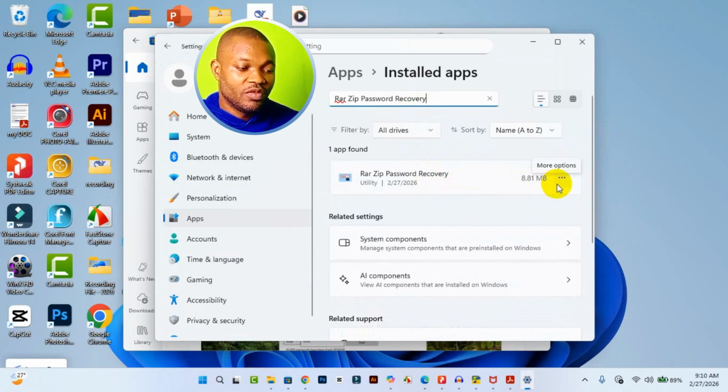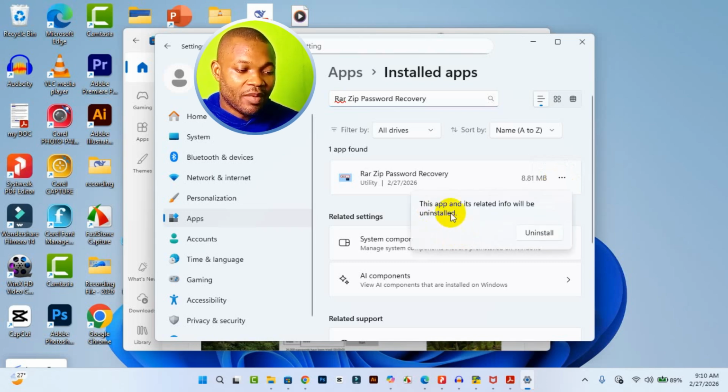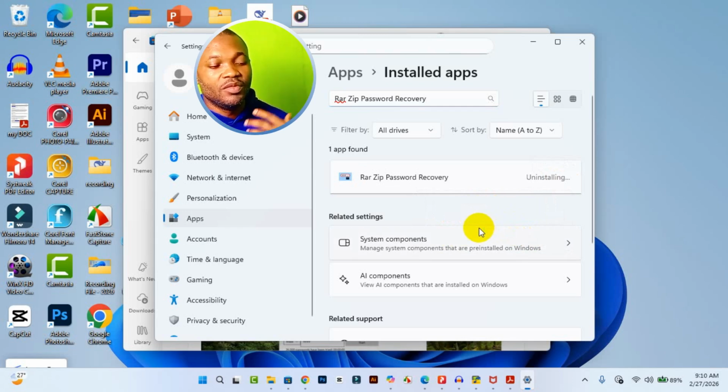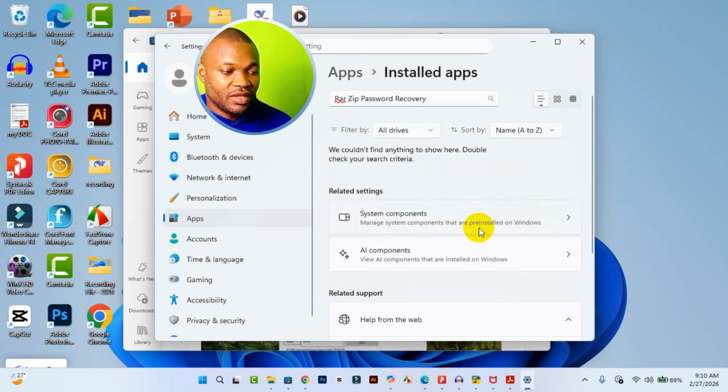Next thing we want to do to remove this app, we want to click on these more options right here. Then we want to make sure we click on uninstall. This app and its related info will be uninstalled. Go ahead and click on uninstall, and allow the app to completely remove everything, including the storage sense about the app, just like so.